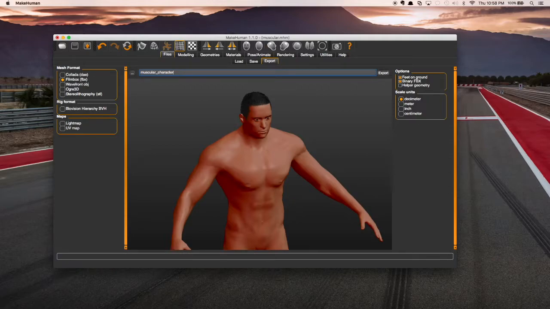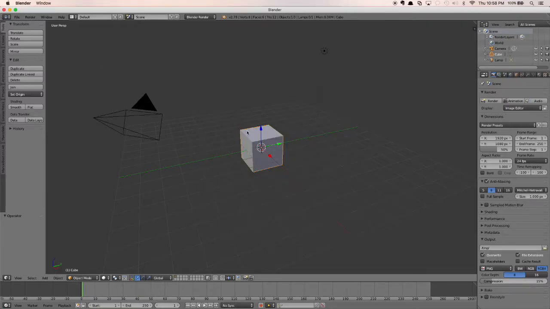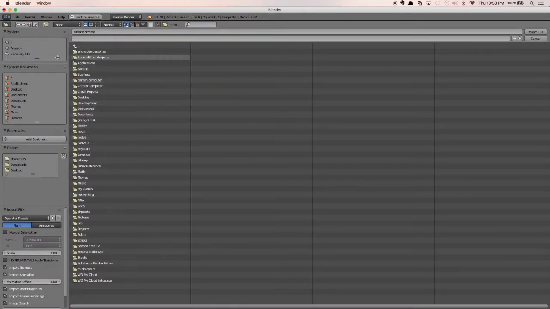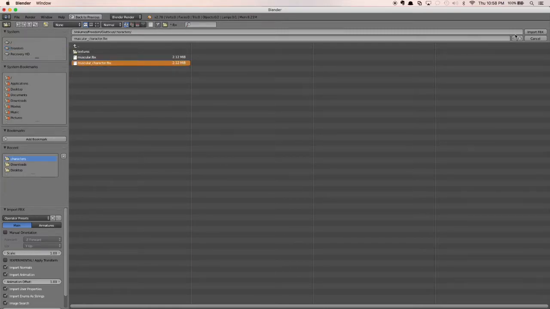Now back in Blender 3D, we'll start a new scene and go to File, Import, FBX, and we'll import that new character.